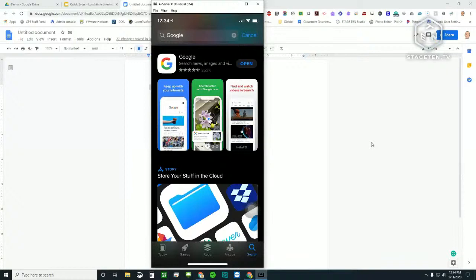You would need to install that app. This is not the Google Chrome app. This is not the Google Assistant app. There are a ton of Google apps out there for your mobile device. This one is the Google app, and you can see that it's just the simple G with a white background. That's the one you need.